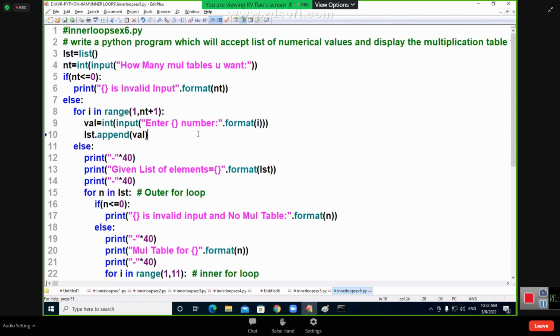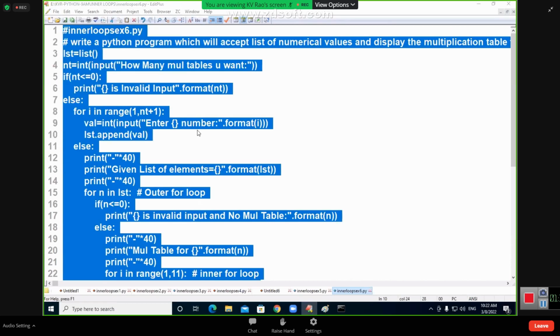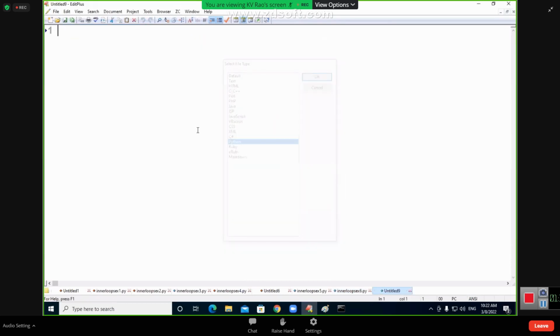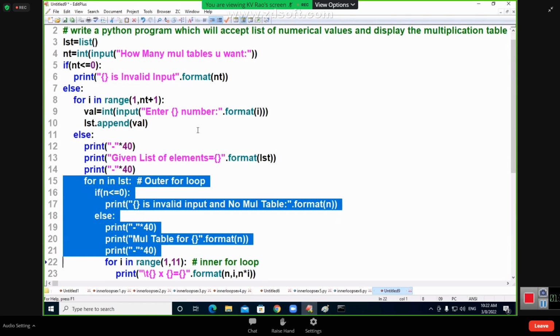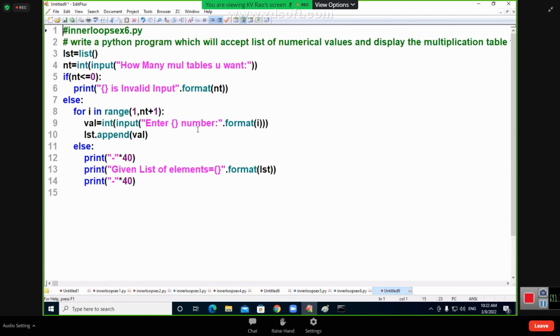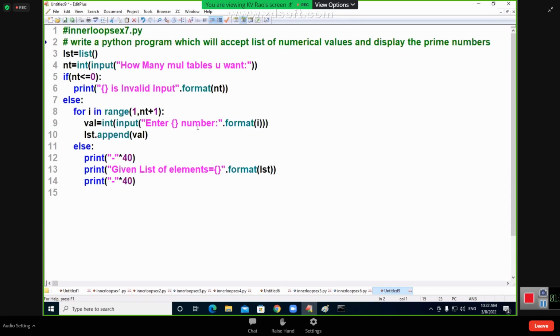In this case, my dear students, try to understand more. I will remove a lot of things here. I will remove everything like this. Program: inner loop example 7.py. A program which will accept a list of numerical values and display the prime numbers. Display what numbers? Prime numbers.